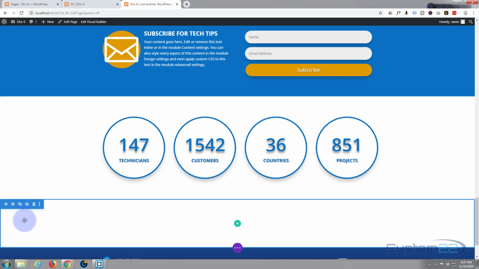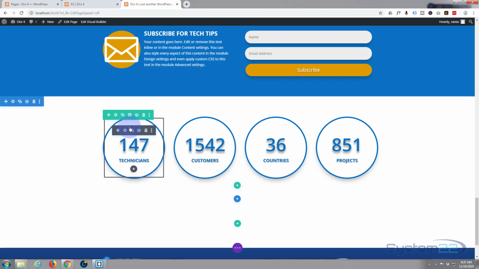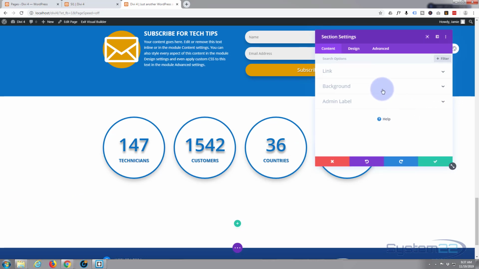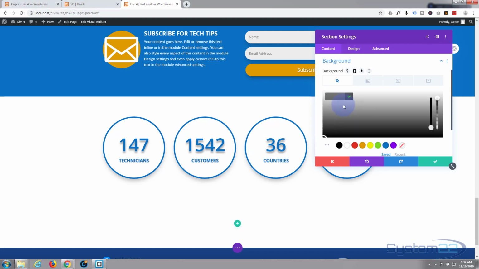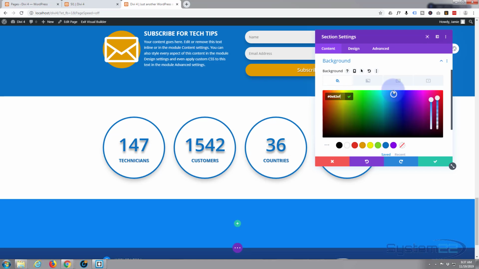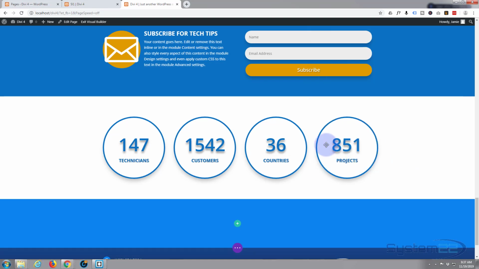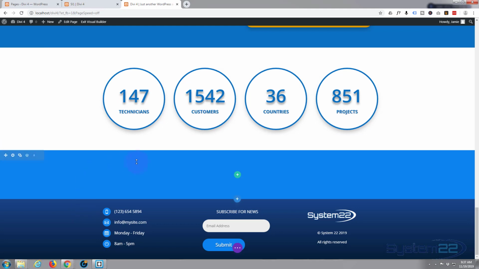I want to give it a background color, so I'm going to go up to the section tab. The section tab is blue, the row tab is green, the module tab is dark gray. Hit the little cog there. I'm going to go down to background. I've got a sort of light blue color I've been using elsewhere on the site, so I'm just going to click on there and paste my hex color in. There we go.